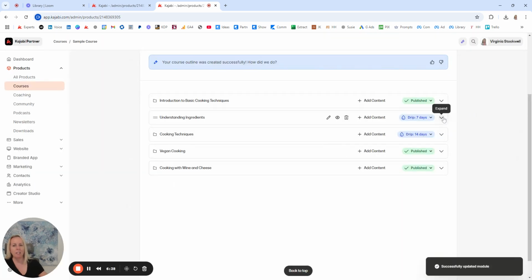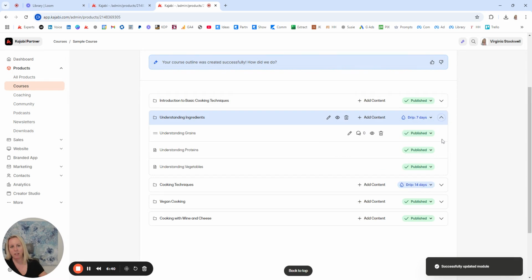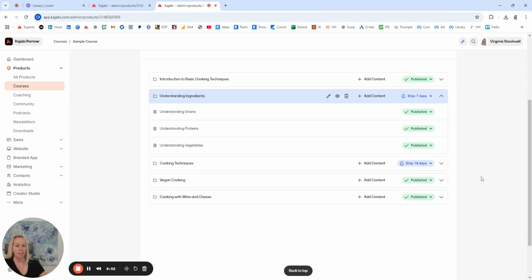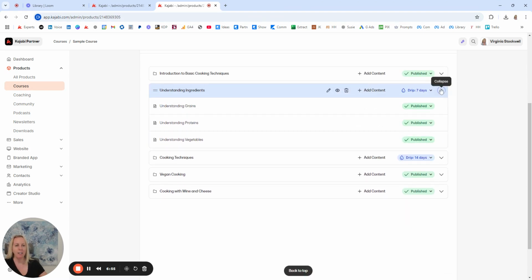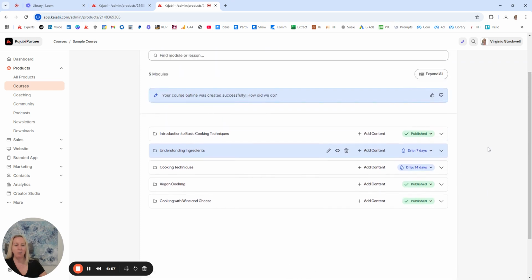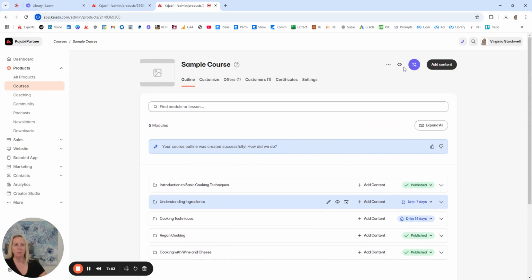Now, everything inside the module, though, when you do that, needs to be unpublished. If these are in draft, even though this module may come available in 7 days, if these are all in draft, they won't have anything in here but the title of this module. So we make sure everything inside is set okay. And really that's about it as far as uploading your course. It's pretty simple.